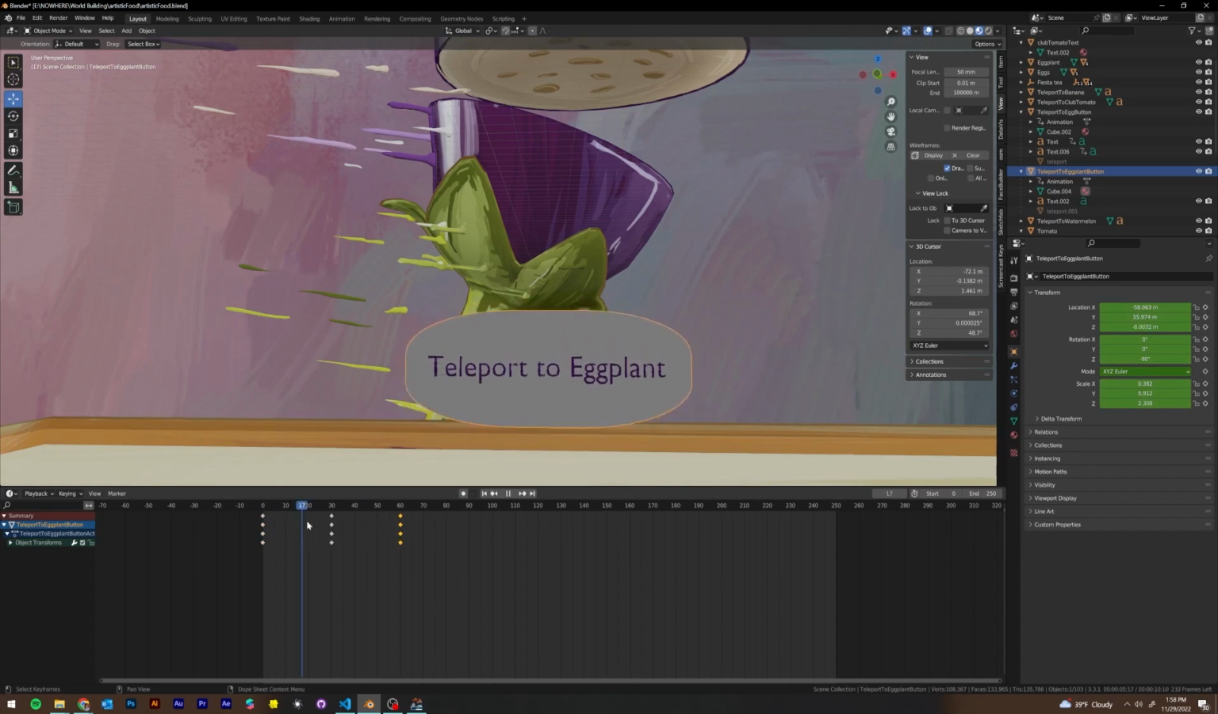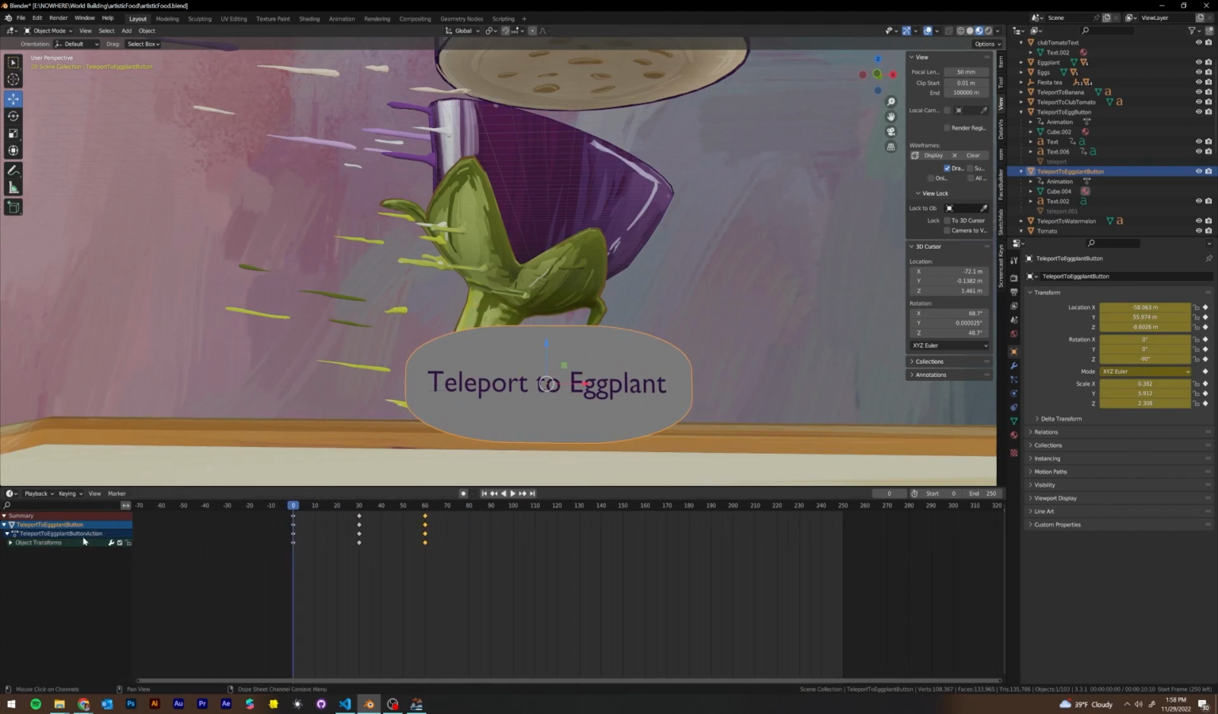Now when we scrub through, it goes up and down, right? So this is going to be a nice perfect loop, and we can make sure we know the name of it, which is teleport to eggplant button action.